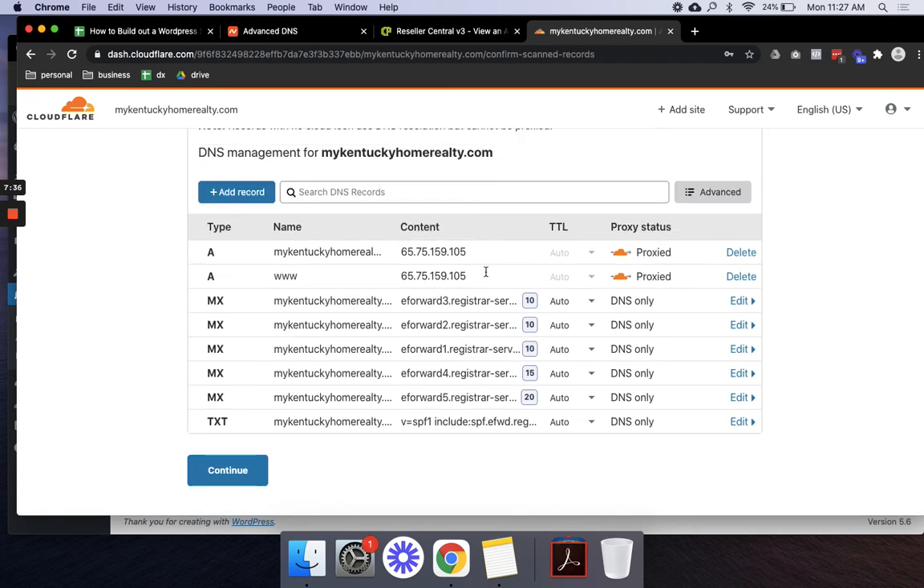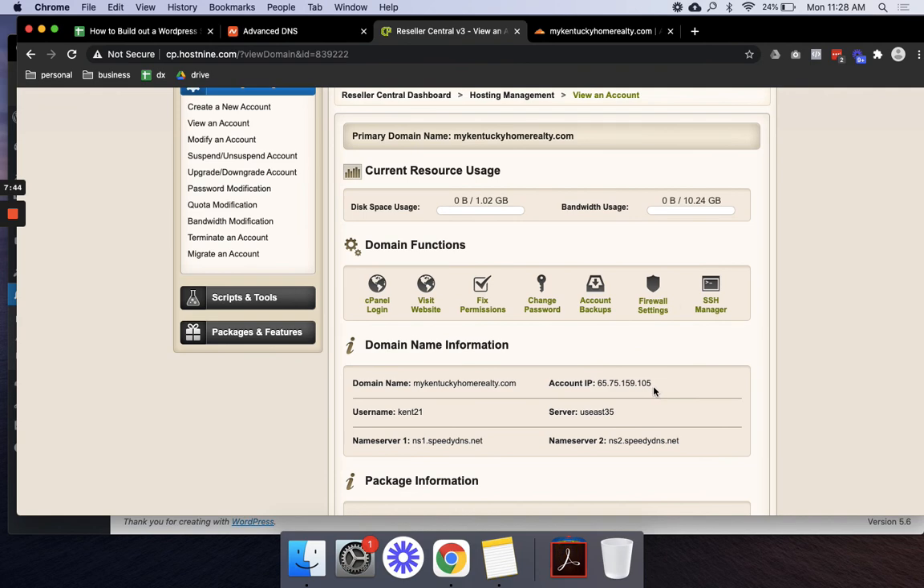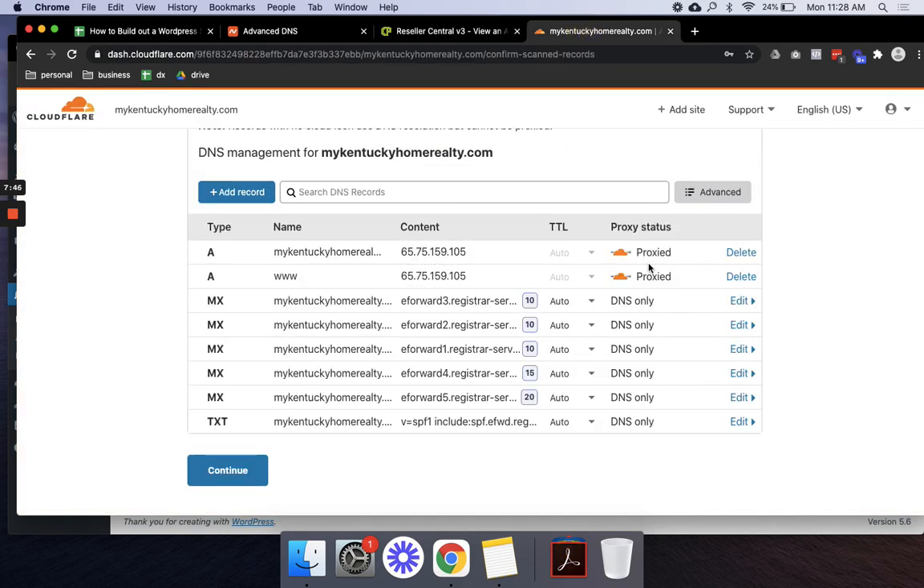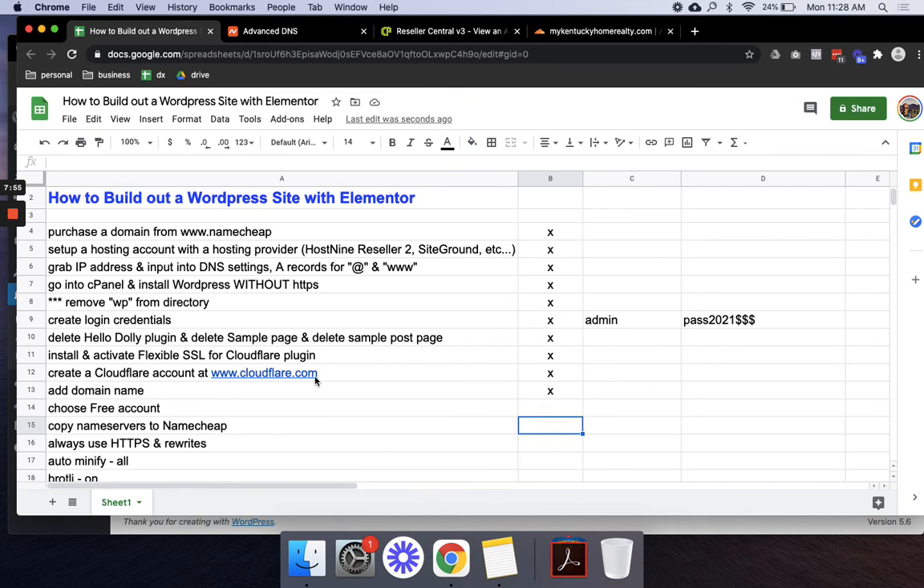Don't worry about all this detail. This is the IP address that I took from Host9. Okay, if I was to go back over to the account, you'll see 65. That matches those two, so we know that's working. Let's just hit continue. Okay, here's our name servers. We're going to copy this one. So now what we're going to do is we're going to go back over.